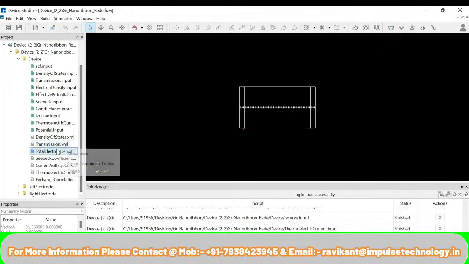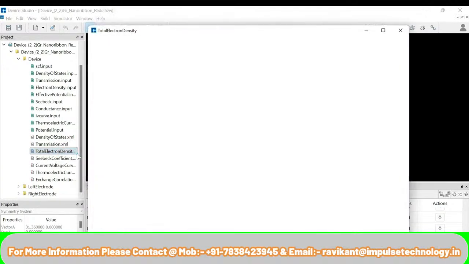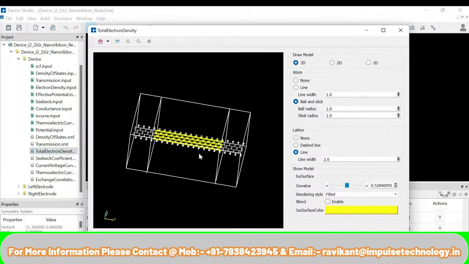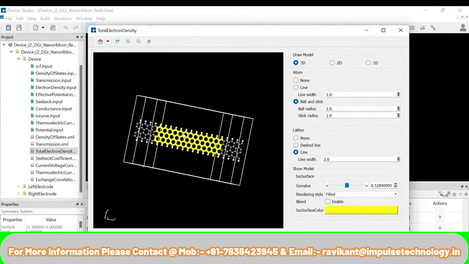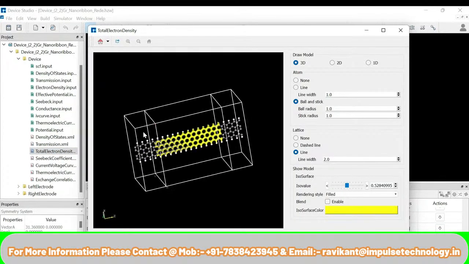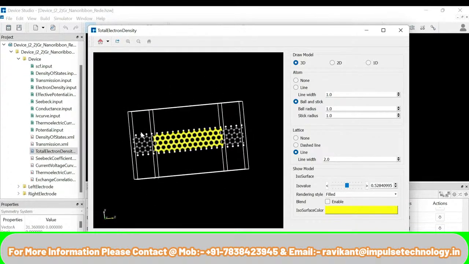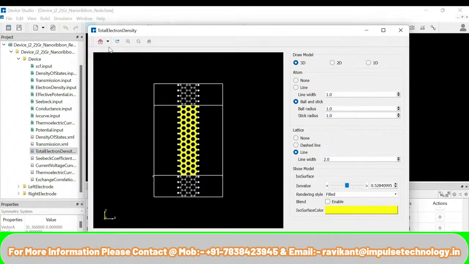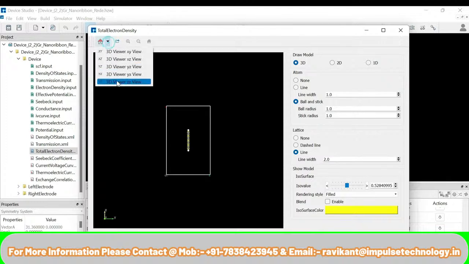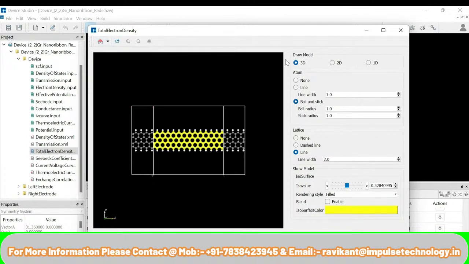Now similarly, if you want to see the total electron density, right click and click on show view. This is the total electron density plot. It is a 3D view. In the central region, you can view any plane. The 3D viewer is there, XY, YZ, ZX, whatever plane you want to visualize, all options are there.